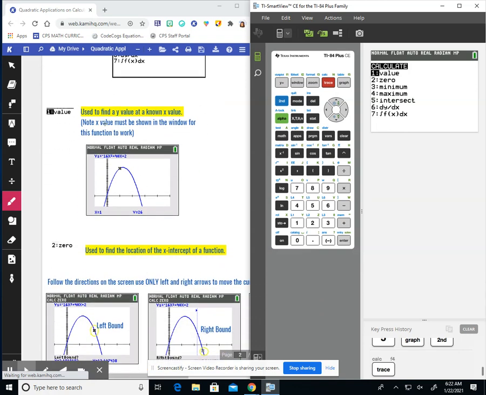To calculate a value, this is used to find any y as long as we know an x value. So let's say this is a parabola and we know for our application, or we want to know how high this object is after 1 second.